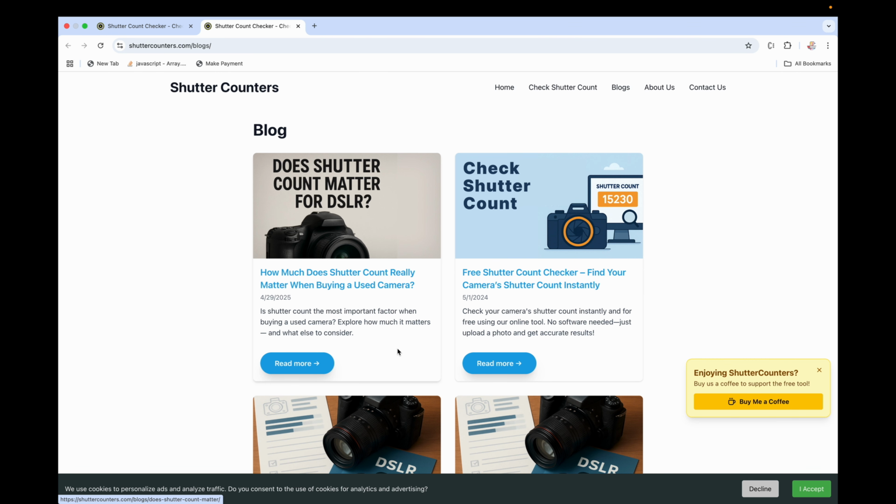Are you a photographer and you don't know about shutter count? Then you are in big trouble, because shutter count is one of the very important vitals of your camera, especially for DSLRs because they are using mechanical shutters. So what exactly is shutter count?